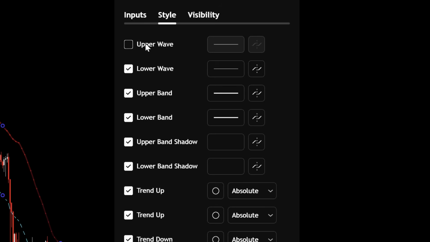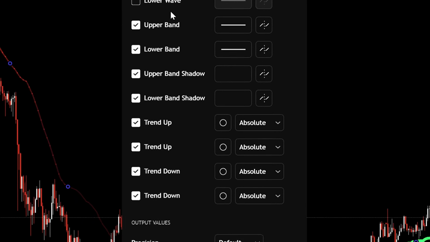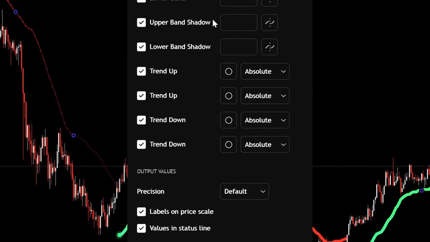Find where it says upper wave and lower wave. See those check marks next to them? We're gonna uncheck both of those. We only need to see that main color band, the actual wave trend line. Alright, with these settings adjusted, the trend wave bands indicator is now perfectly set up.